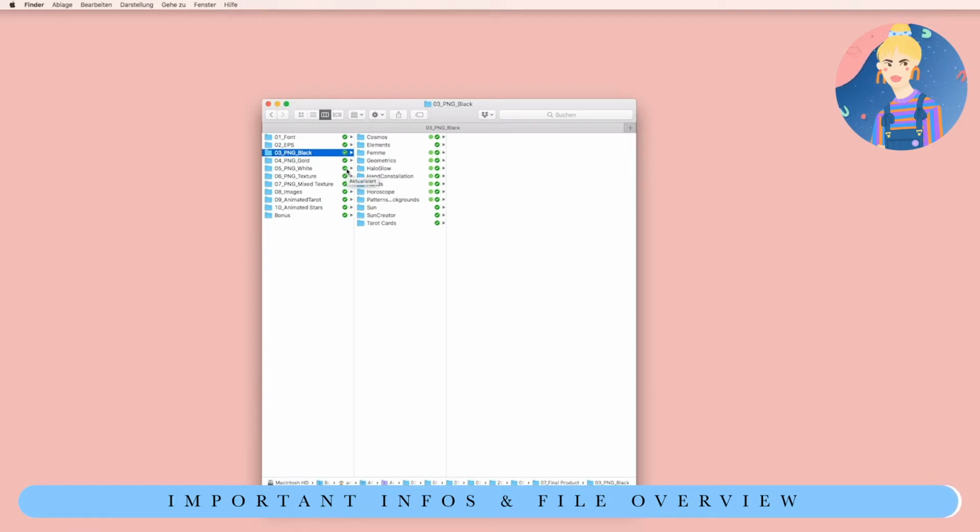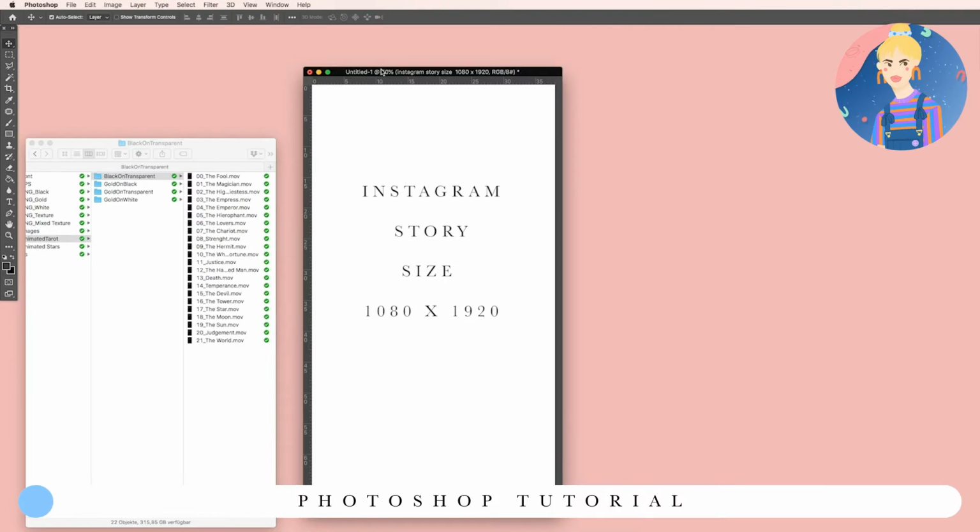So let's go to Photoshop. I already created my Instagram story size format. Of course you can use any format you want, but this is the size for which the animations are made. If you create a video with the animation inside of Photoshop or anywhere else, of course you can crop it later, like you can put it on top of your video or whatever you want. So this is only the main size the animations are made for.